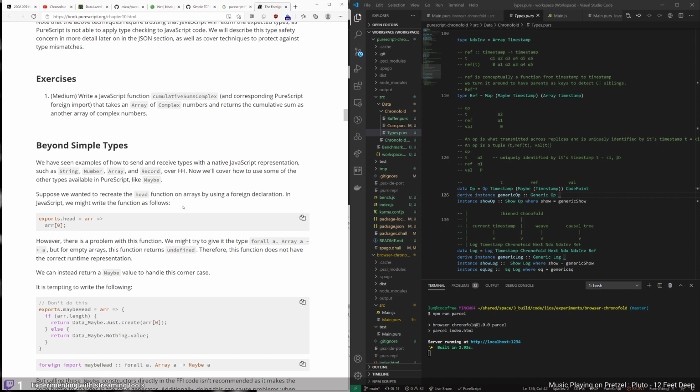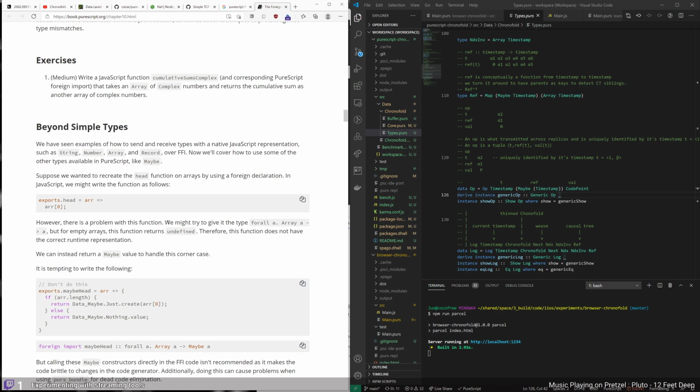In JavaScript, we might write the function as follows: exports.head takes the array and returns index 0. However, there is a problem with this function. We might try to give it the type for an array A to A, but for empty arrays, this function returns undefined. Therefore, this function doesn't have the correct runtime representation.